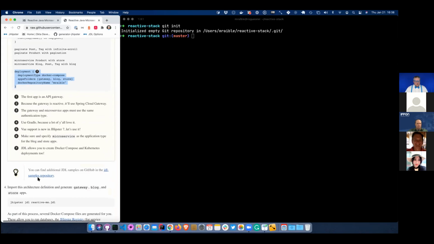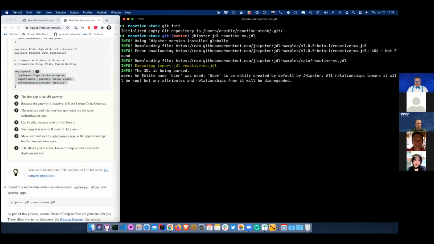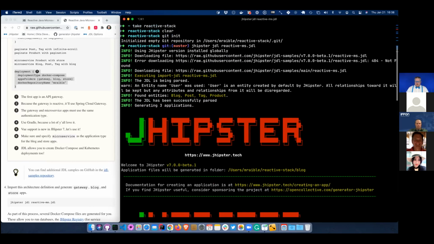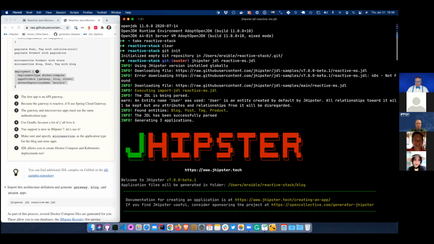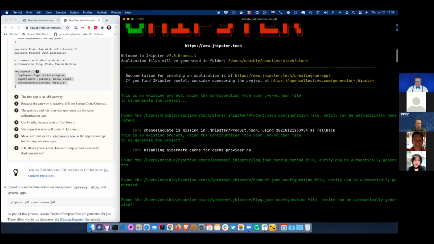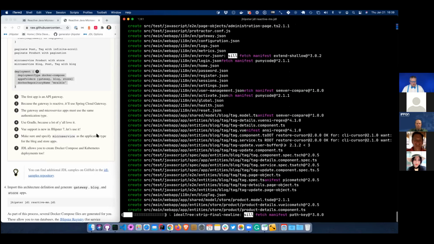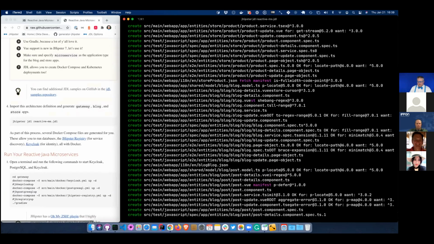So the cool thing is we have a lot of these samples in a JDL samples repository, and it'll pull right from it. So if I do jhipster jdl reactive-ms.jdl, it'll pull that from the repository. So I don't have to copy it locally if it's already up there. And you can see that it didn't find it in the branch. So we do version them, but it did find it in the main branch there. So it's going to go ahead and create all those in parallel. And if anyone has any questions, they can certainly ask them now.